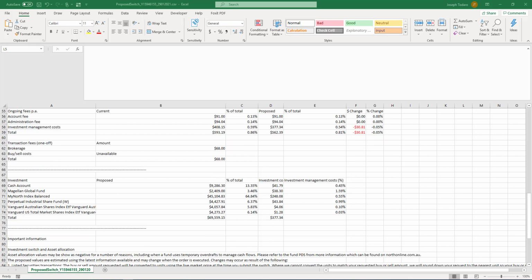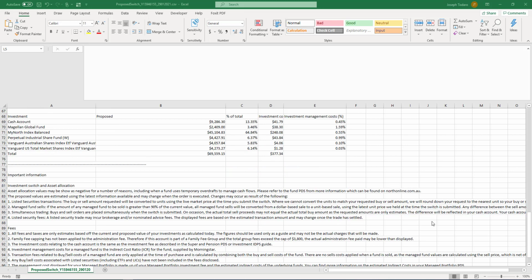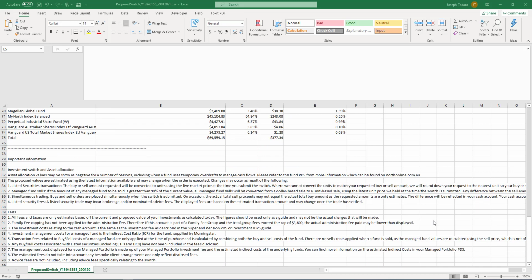So now let's scroll a little bit further down the page to read the important information. We ran through a few of these earlier within our switch request, and it is important to take note of all of this important information. One key call out under fees as the first point is that all fees and taxes are estimates only, based off the current and proposed value of investments as calculated today. So the figures should only be used as a guide and not the actual charges that will be made.